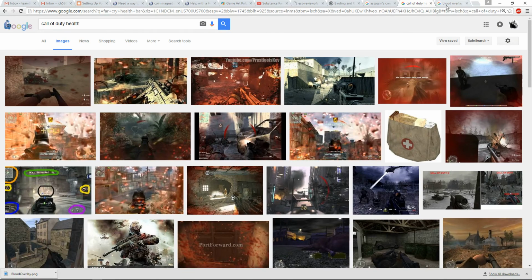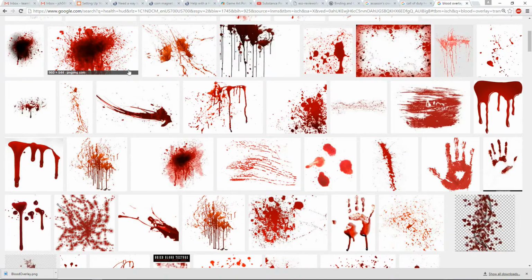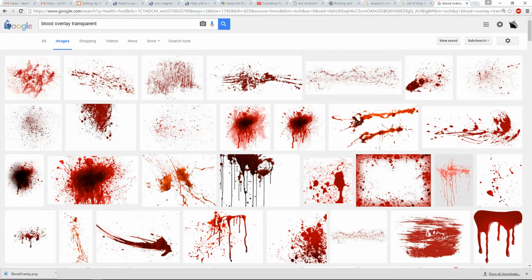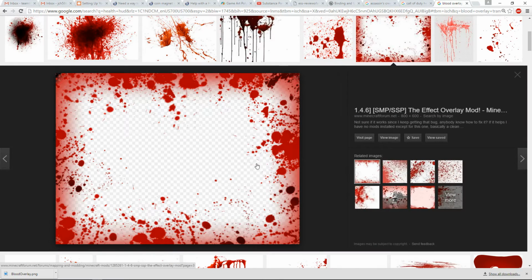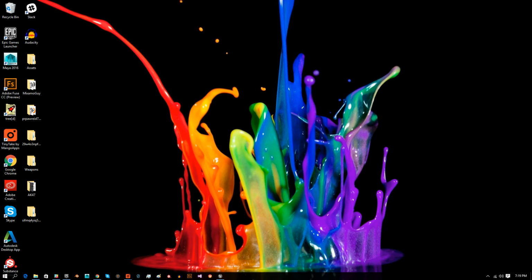Now, first thing we're going to want to do is get a texture for it. What I did is I searched "blood overlay transparent" to look for an image similar to those games, and the only one I really found that worked well was this one right here. You can find it yourself, but I will also leave it in the description below so you don't have to go searching for it. Once you find it, download it, and then we can get started.